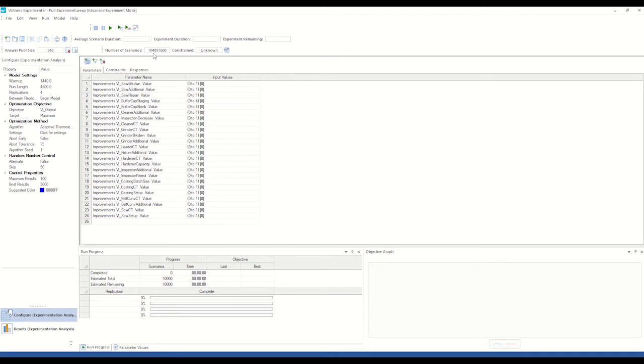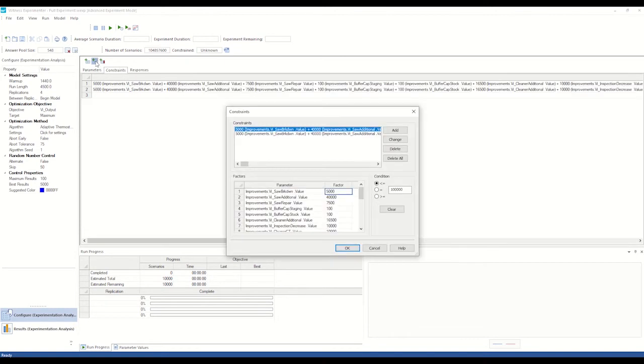Now, running that many scenarios would be a huge waste of time and computing resources, which means that we really need to decrease the size of that scenario pool. So, if we click this second button here, we can add constraints to our experiment. In this case, I have added the cost of each improvement as the factor, and because the parameters are binary as to whether or not we have purchased the improvement, we can have them set less than or equal to 100,000 pounds, which was the maximum amount that we could spend.